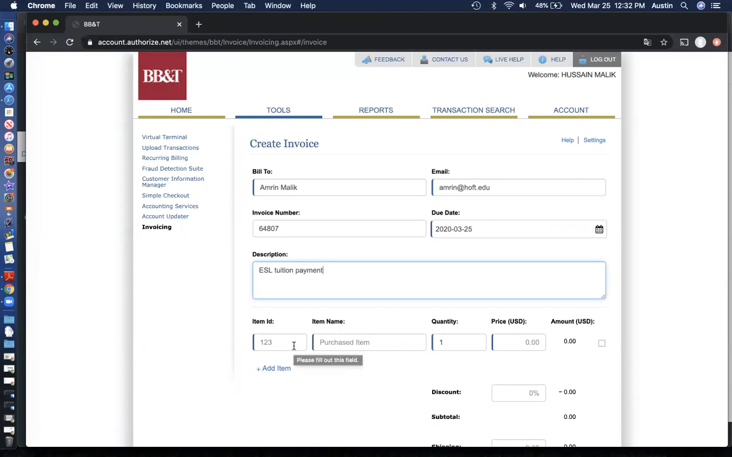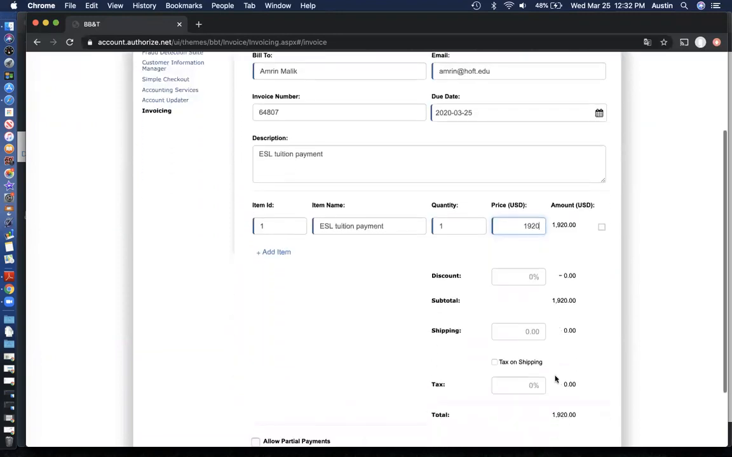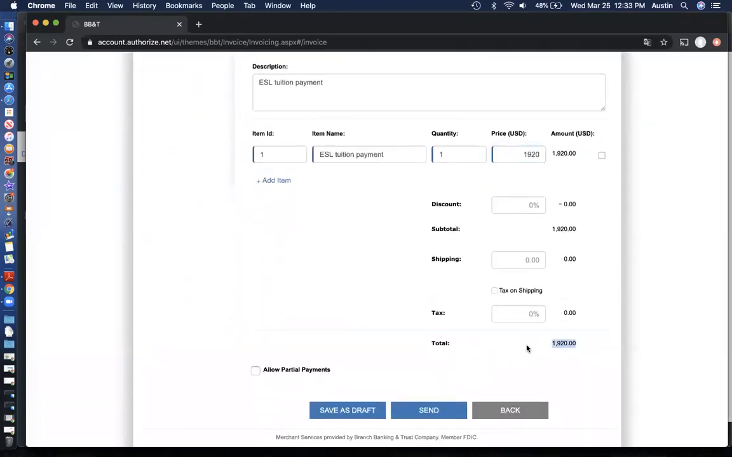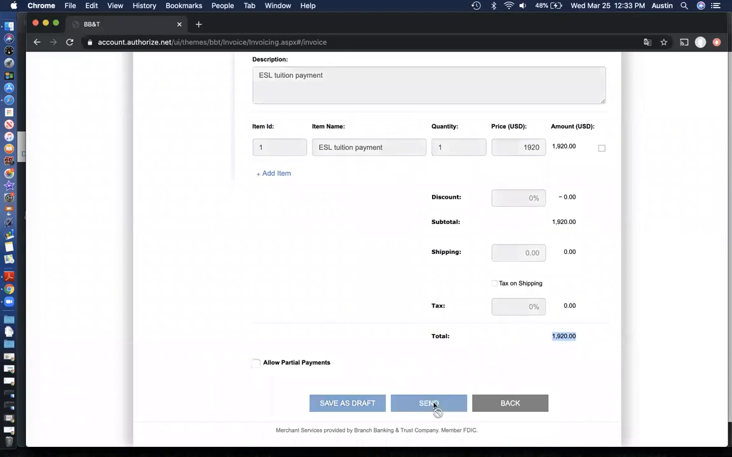You type in the item ID. So it's just item 1. If you had multiple items, you would type in 1, then 2, 3, 4, 5, etc. So you type in 1, type in the item name. So again, I just say ESL tuition payment, and I put in the price. For the case of any student, whatever it is that you want them to pay, so I'll say $1,920, and it shows here the total is $1,920, and you hit send.